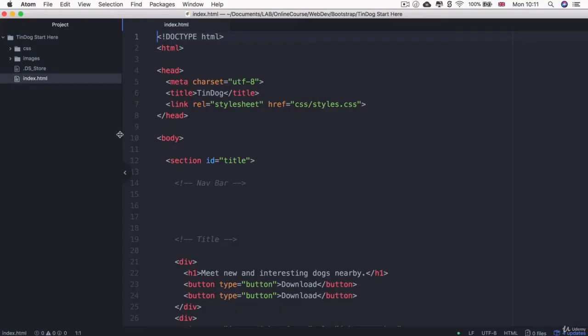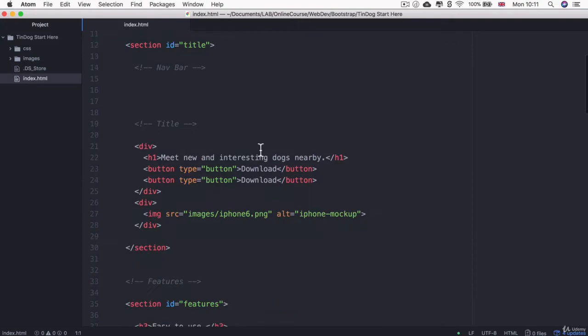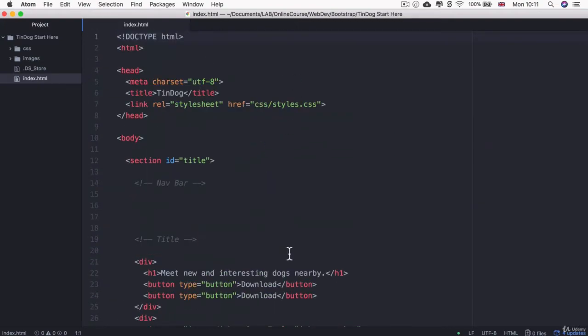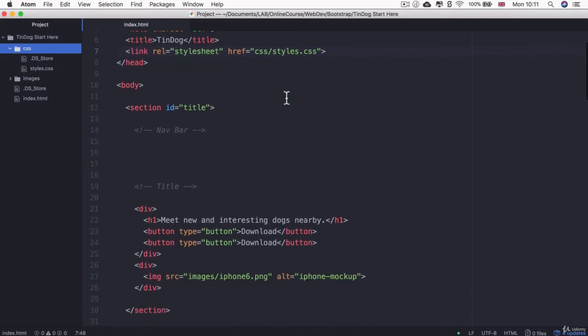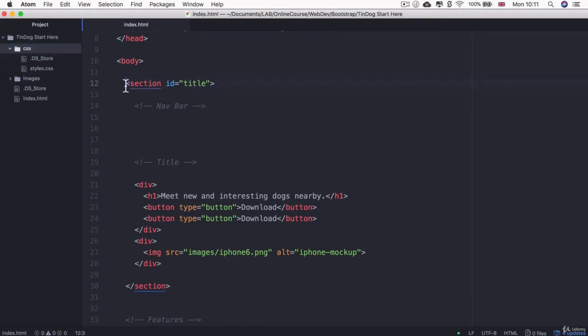Now, once you've got this file open, it's a good idea to just take a quick look through it to see what we've placed in here. And essentially, you've got the HTML boilerplate, so with the character set, the title, the link to the style sheet, which is in the CSS folder in the same TinDog Start Here project folder. And then in the body, we've got a number of sections that will eventually become the sections in our one-page website. And I've commented out areas where we're going to be interacting with, for example, where we're going to place the nav bar.